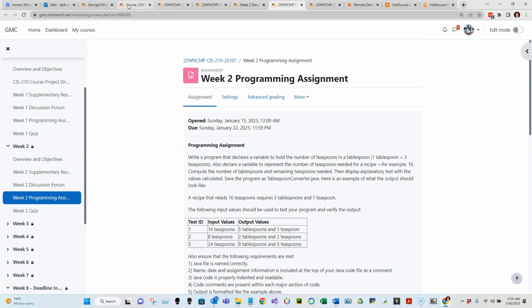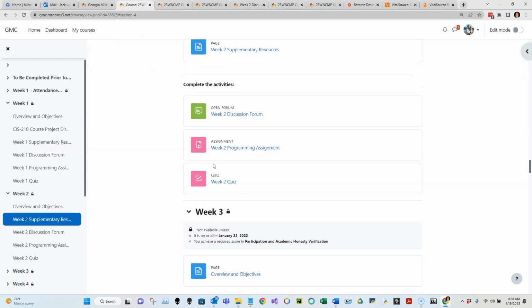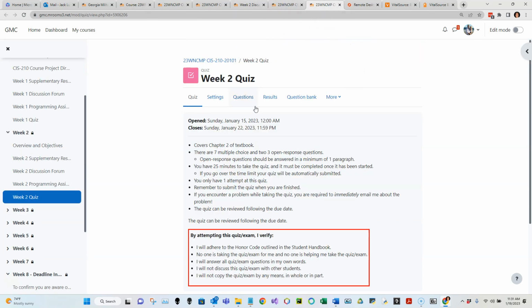Is that it? I think that's pretty much it, other than the week 2 quiz, but very similar to last week. What is it? 10 questions, 3 open response. You have 25 minutes, 1 attempt. So for sure, make sure that you are comfortable with chapter 2 before taking this, and it's due Sunday by midnight.